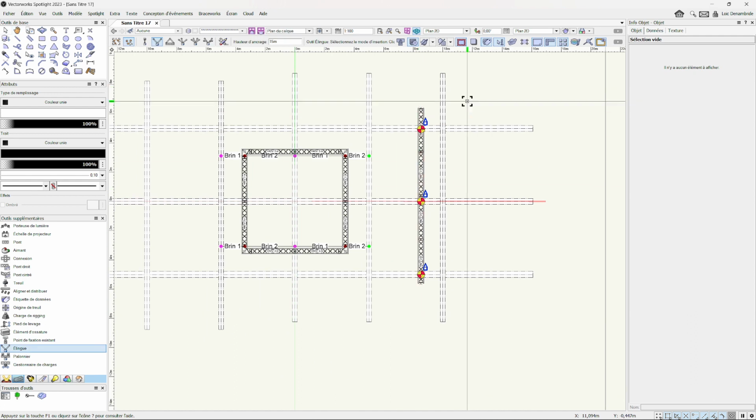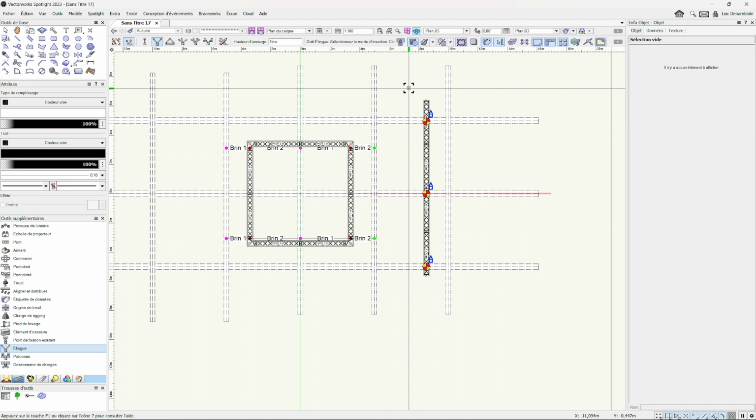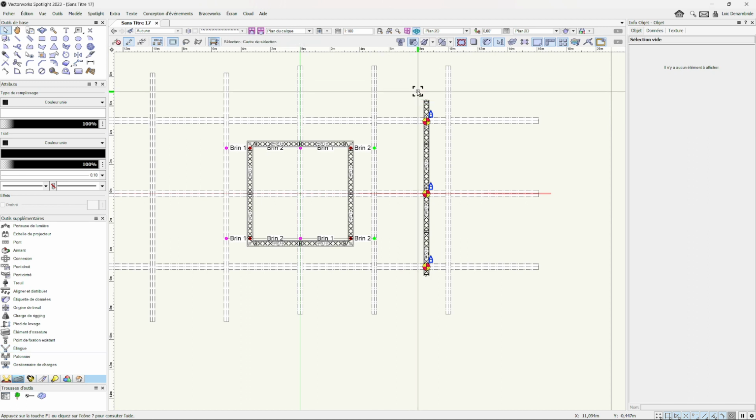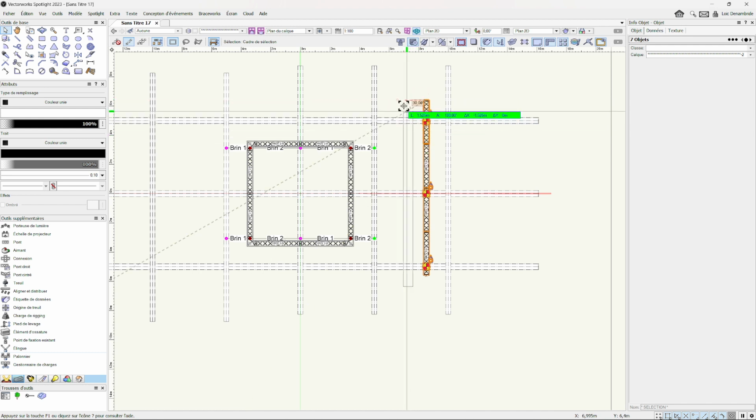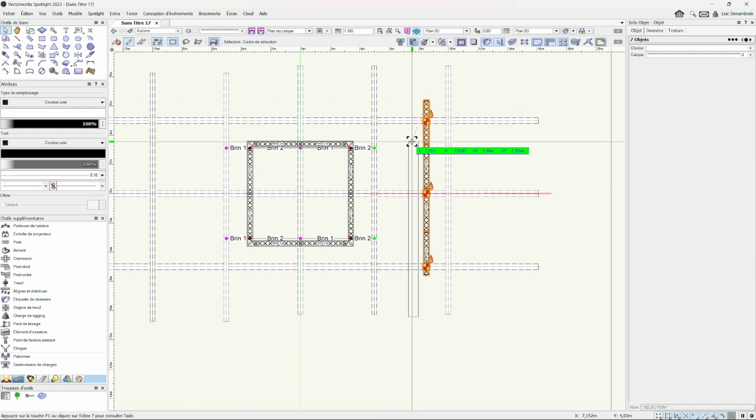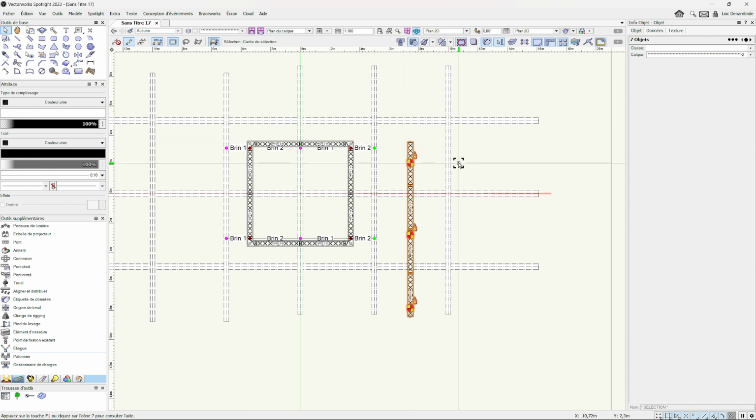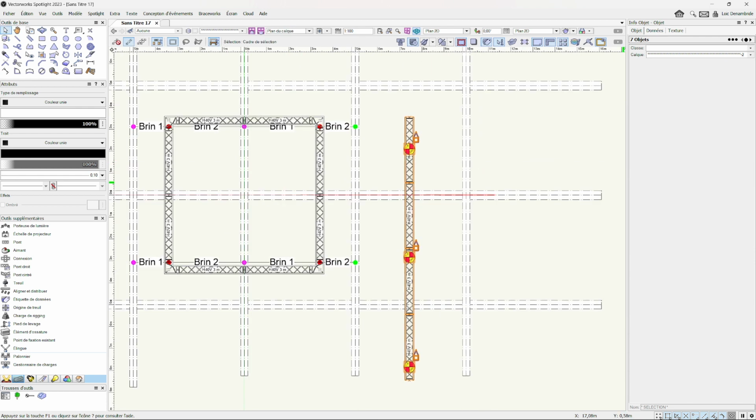And I want to change my position and the localization. For example, just here, I take all and I remove all my truss just like that. With the version of Vectorworks Spotlight 2023, working with slings in bridle mode is much easier.